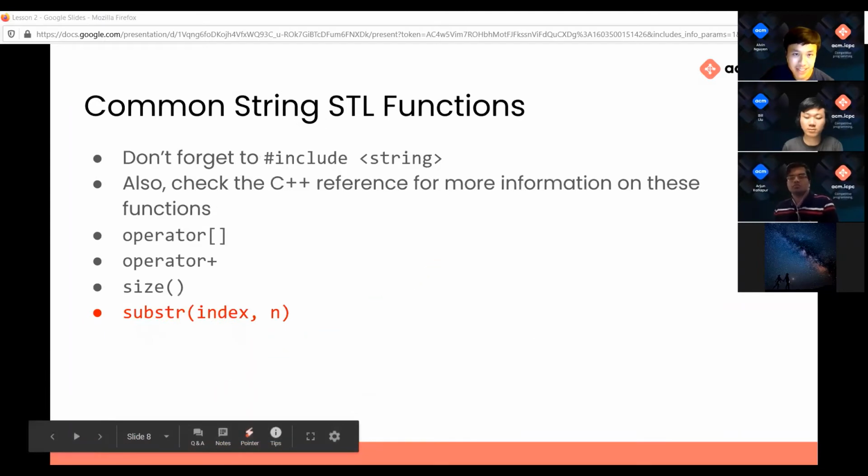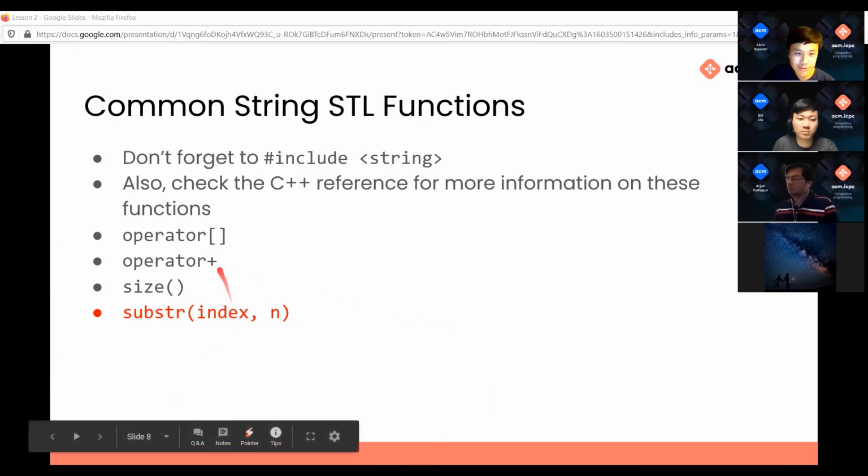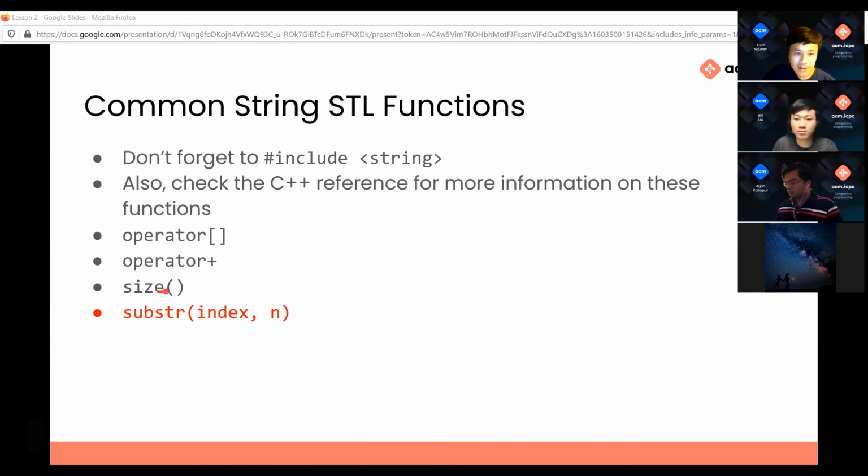And here are some common standard library functions for strings. If you want to use them, don't forget to include your include statements. Oh, whoops. And check the C++ reference for more information on these functions. You can use your array operators as usual. You can also concatenate strings, which is a special function for strings. You can check their size, and you can also get a substring.